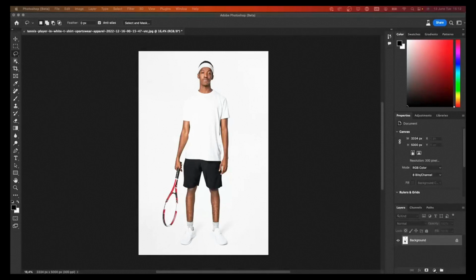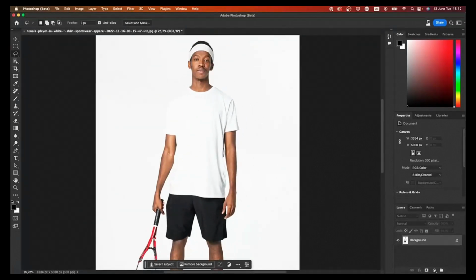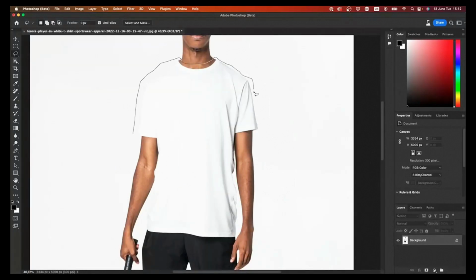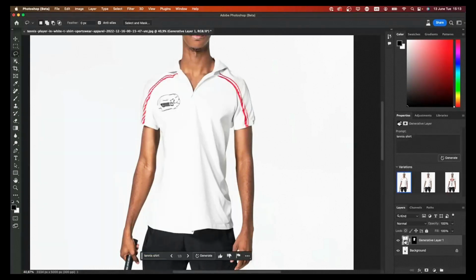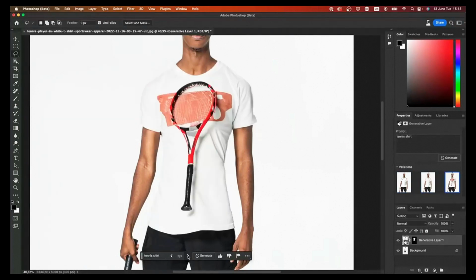So the easiest thing here is to change this t-shirt, for example, with another shirt. To do this, we can use lasso tool to select the t-shirt and draw around the shirt just like this. And then click generative fill, and I will just say tennis shirt. Okay, let's wait for the results. And there you go. These are the results. This is the second one, and this is the third one. I think Firefly messed up with this one, so I will click generate one more time to see more results.